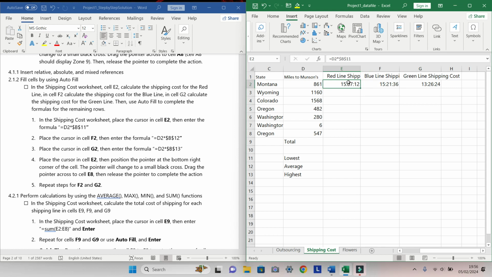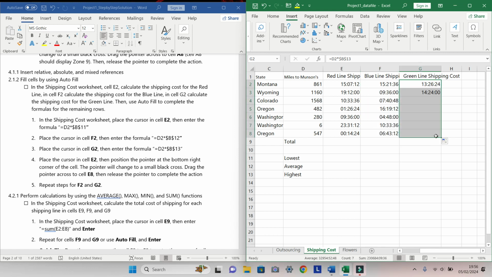Place the cursor in the E2, position the pointer at the bottom right corner of the cell. The pointer will change to a small black cross. Like this, drag the pointer down to the E5, then release the pointer to complete the action. And if you want to fill the cells further, use autofill.